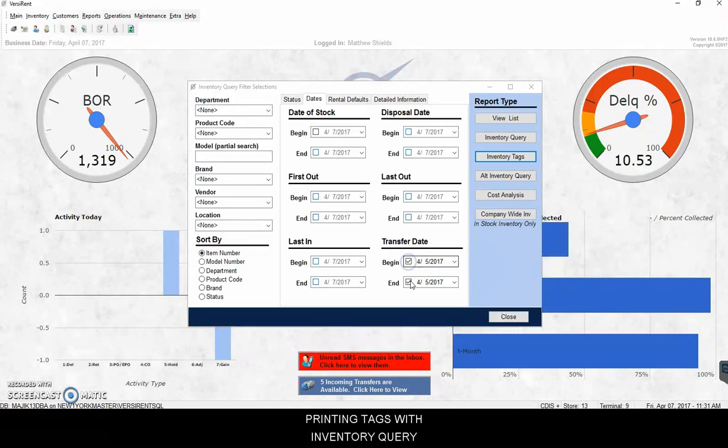You can also use it for Ashley shipments as well. I'm not going to show you that here in this segment, but if you receive your own Ashley shipments, you can also print barcode labels and price tags right from the inventory query. You just want to clear the transfer date and change it to date of stock. Let's say we got an Ashley shipment on Monday, you would do the same thing here, change the beginning and end date of stock to Monday, and then click inventory tags.